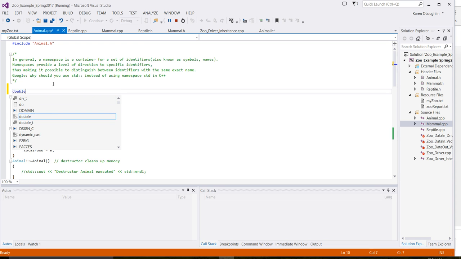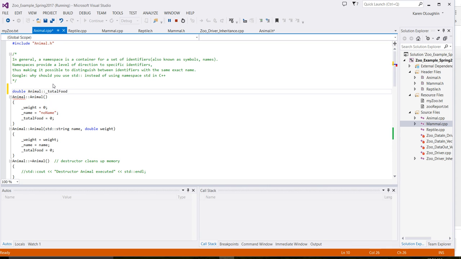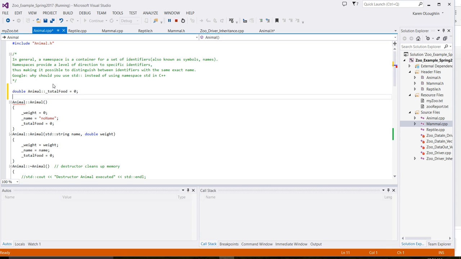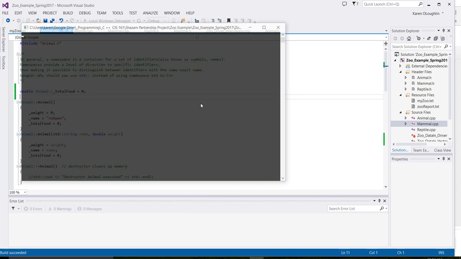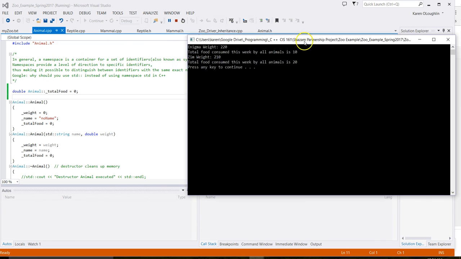So I'm going to call upon the animal class, and I'm going to initialize the total food variable to 0. And so that variable will be created as soon as my first animal is created, or when animal.h is executed. And then when we run the code, if I stop execution here and we run the code again, we should see the total food totaling up for the entire day, and there it is.